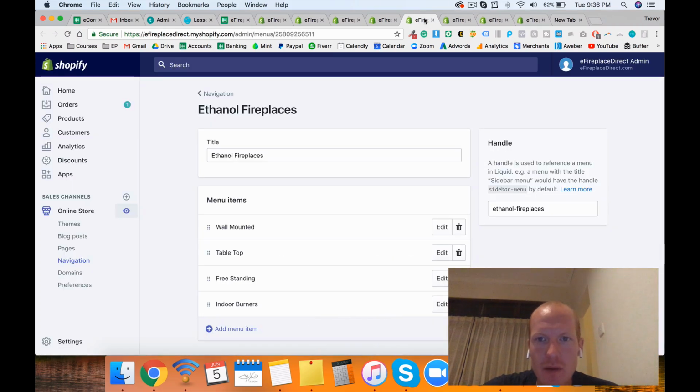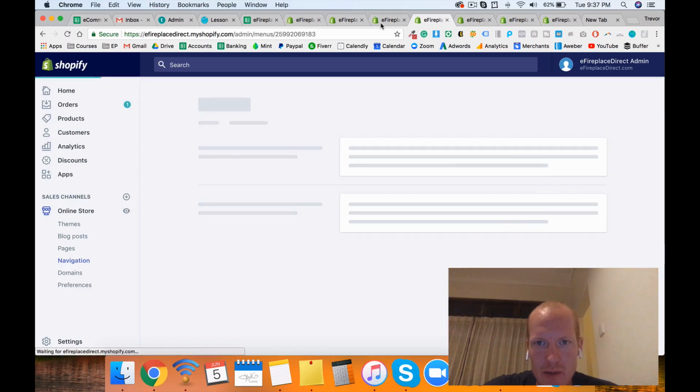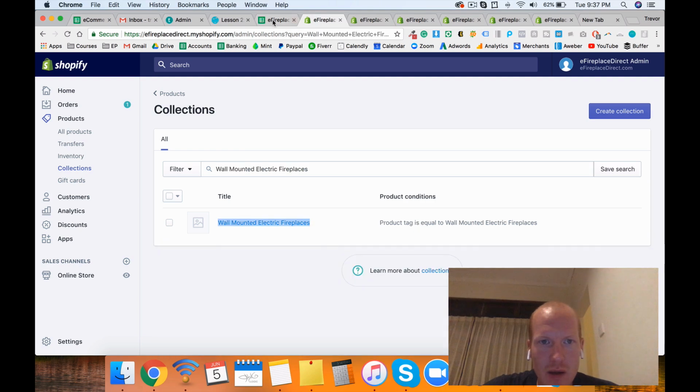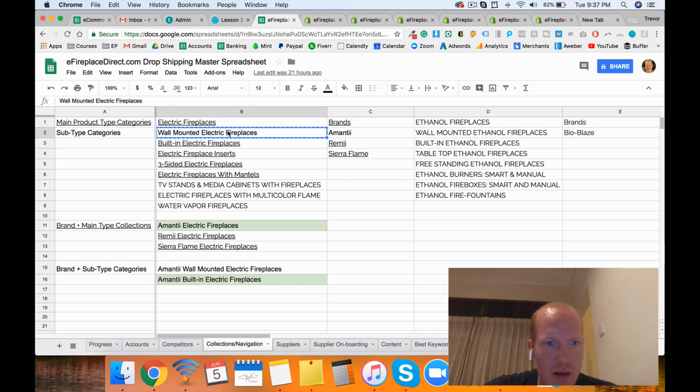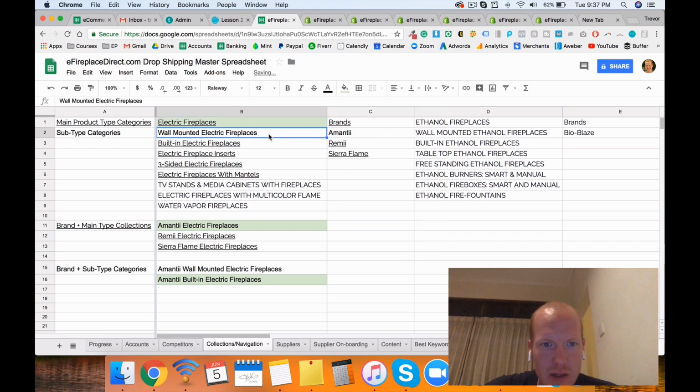So now that we've done that, I can exit out of that one. Go back to electric fireplaces. Oh no, it's already there. Okay. So I'm here already, and okay, so I'm going to go back to here now, and I've done that. So I'm actually going to color code these just to make it easier for me to look at it and know that it's all been done.